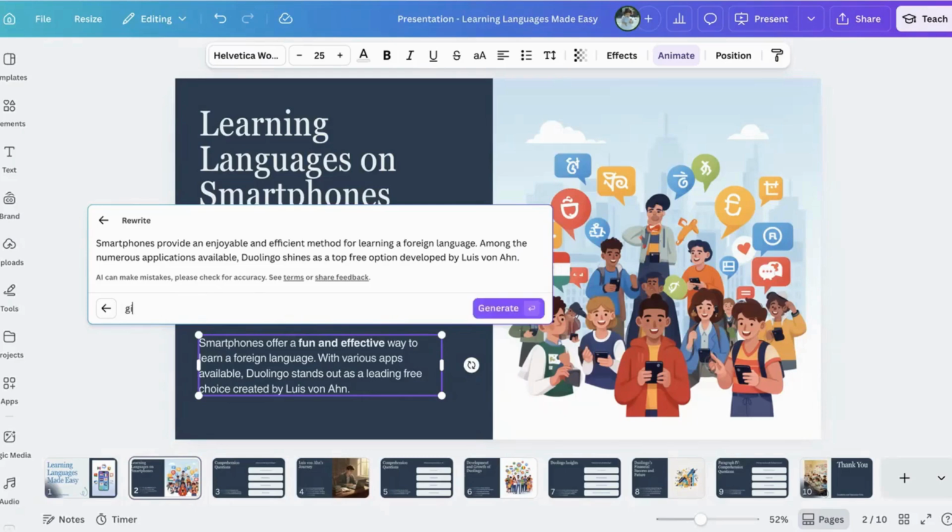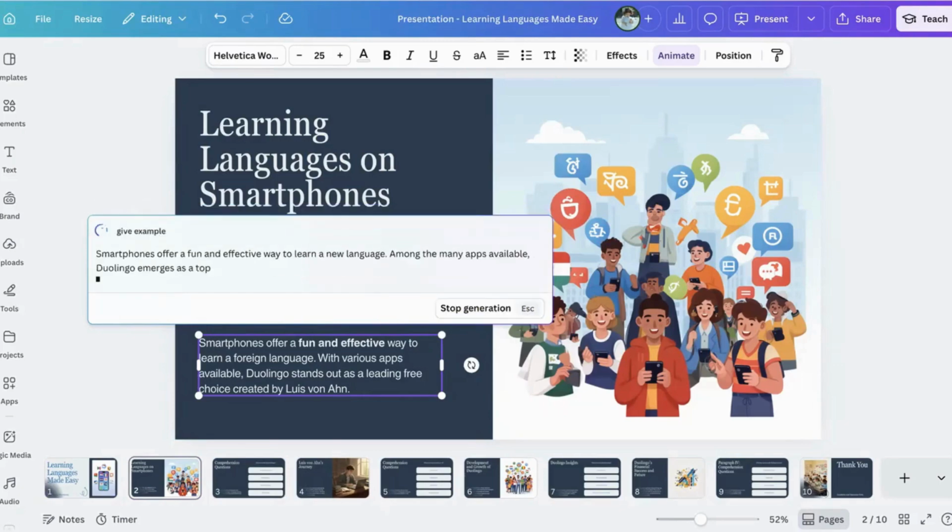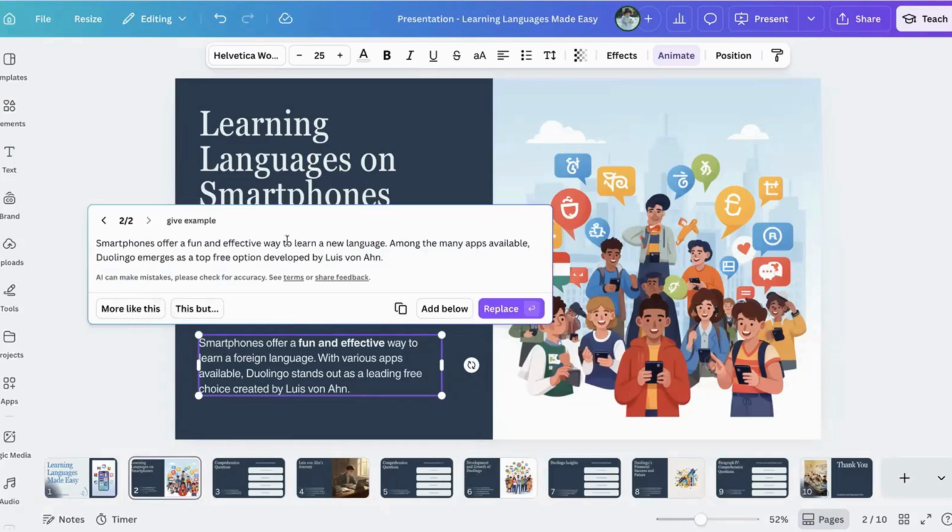Give example, for example. Okay, smartphones. I'm not sure because I didn't read. We can go back. Smartphones provide an enjoyable and efficient method for learning a foreign language. Among the most popular applications, Duolingo shines as a top free option developed by Luis von Ahn. It did not give me an example because I think Duolingo is an example. It is a top free option. Okay.